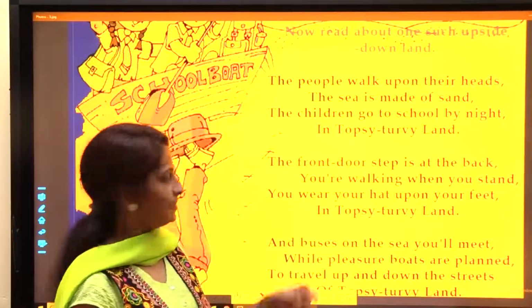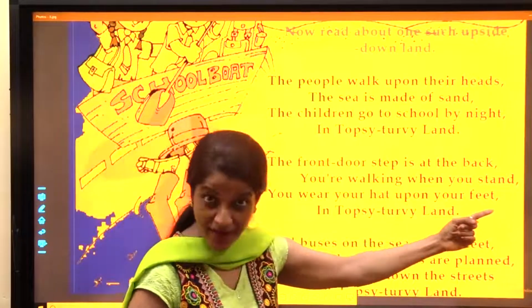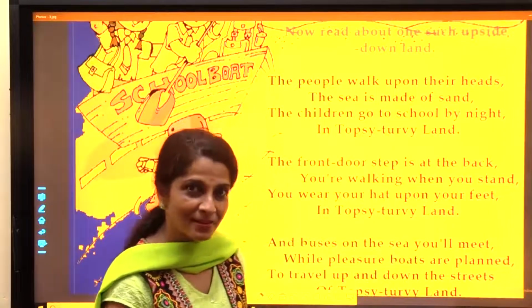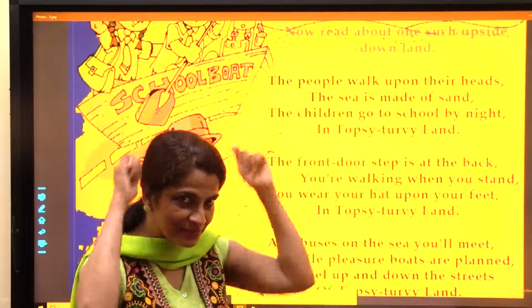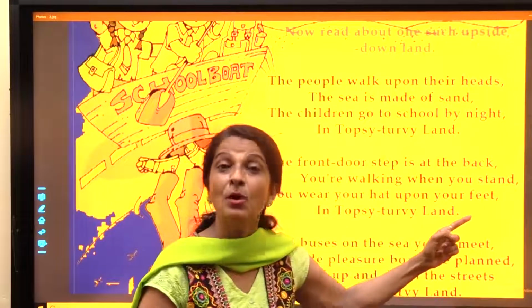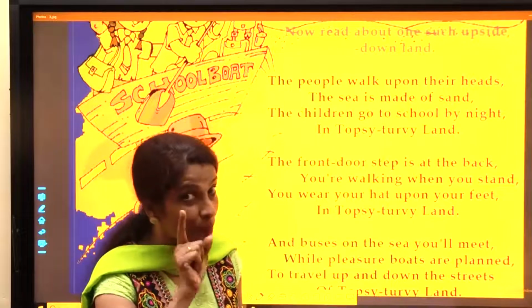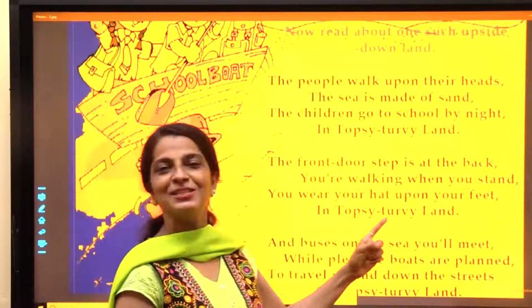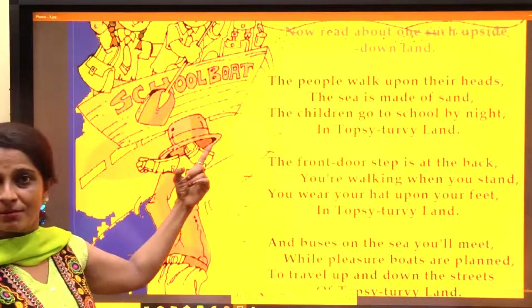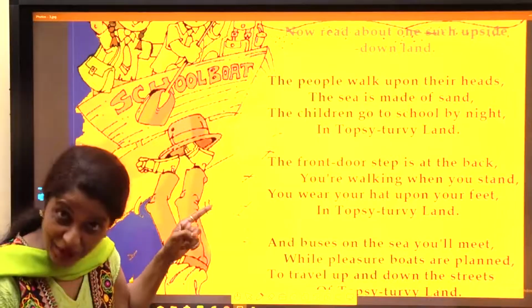I'm going to read out these two lines for you. The front door step is at the back. You're walking when you stand. You wear your hat upon your feet. Where do you wear your hat? On the head, right? But you see, you wear your hat upon your feet. अपना जो hat है, वो कहाँ पहन रहे हो? अपने पैरों में पहन रहे हो. In topsy-turvy land. You can see, in the topsy-turvy land, टोपी कहाँ पर पहनी गई है? पैरों में पहनी गई है.